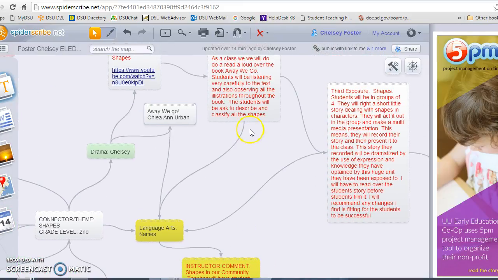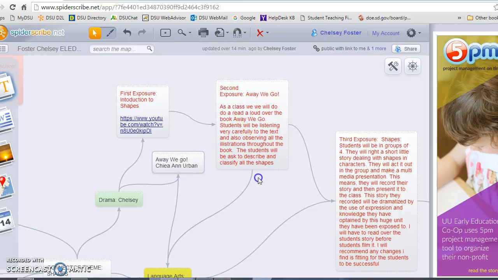standard. So now we'll go to drama. So we will read a book called Away We Go. That is a book that we will first watch as a video. That's how they're going to get their first exposure. And then as a class, we will read the book as a read aloud. And then students will be listening very carefully to the text and also observing all the illustrations throughout the book. And then the students will be asked to describe and classify each shape.